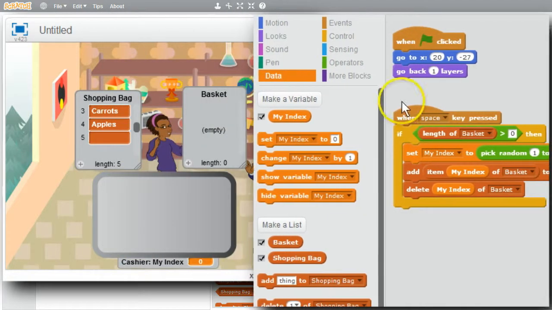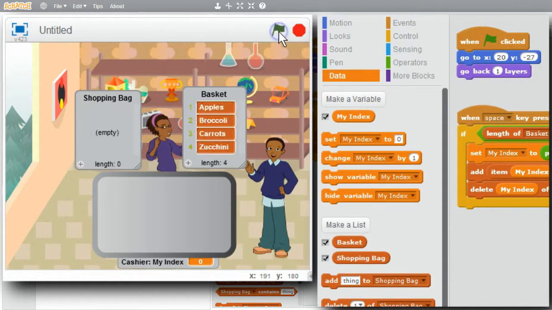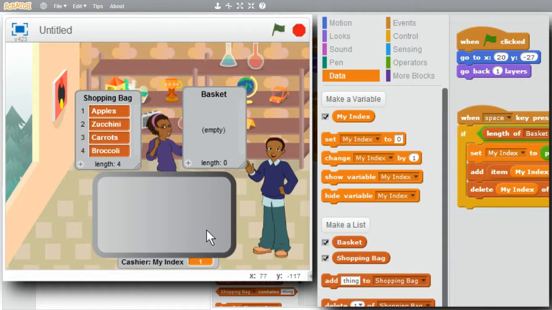I'll try it now. Stop. Green flag. Basket's initialized correctly. Press the space bar. First item, apples, was removed. Good. Then zucchini was removed. Carrots and broccoli. I'll press the space bar again. No change. Shopping bag is still 4, and I can keep pressing the space bar. No change. That's acting nicely.